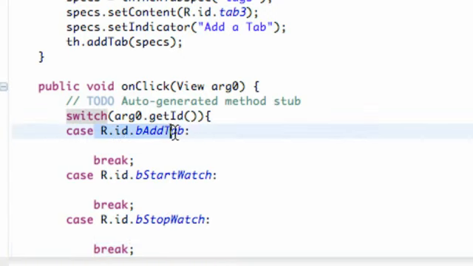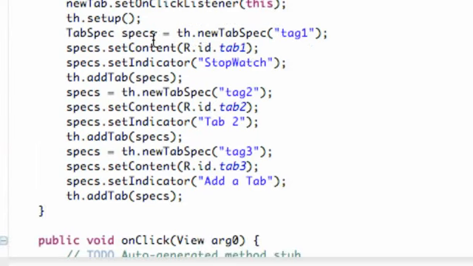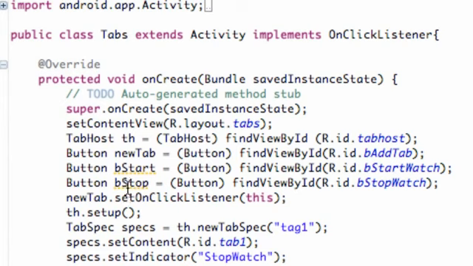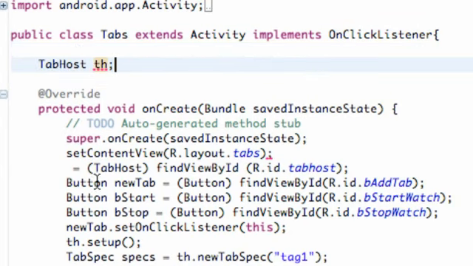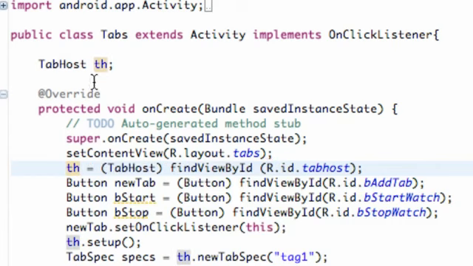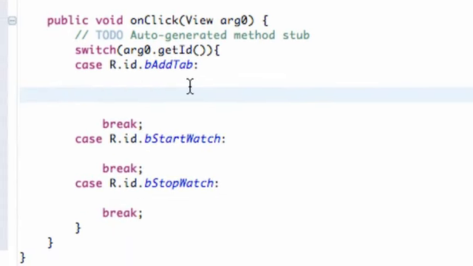So what we're going to do is within our button add tab, this is where we're going to add a new tab. So all we have to do is basically we're going to make our tab host. So the first thing that we're going to do is create this tab host to be kind of a variable we can use within multiple classes. So we're just going to paste it here, and should organize my code a little bit better here. So there we go. So now we can use our tab host within our on-click method. Hopefully you guys know why by now.